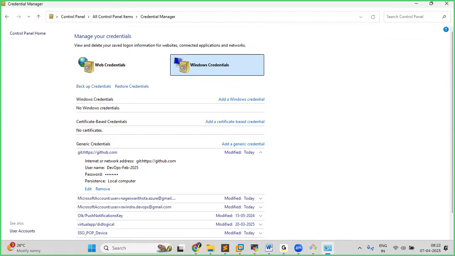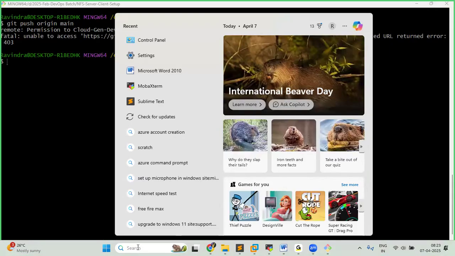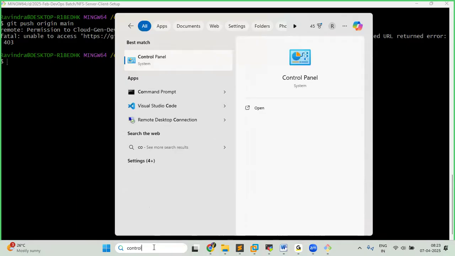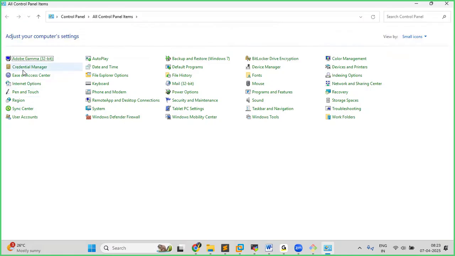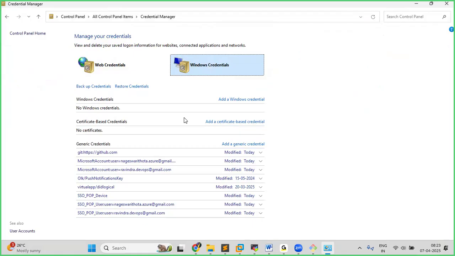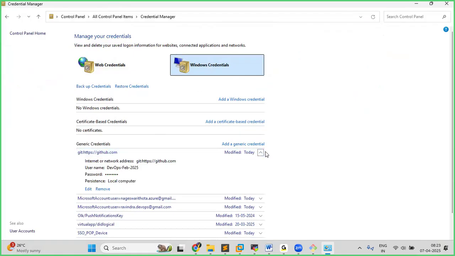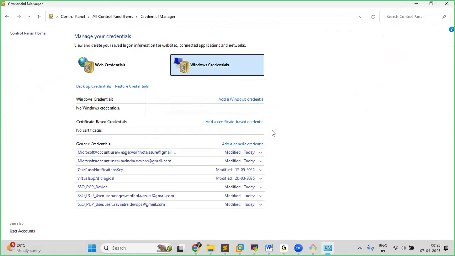Open your control panel. Yes, from the beginning I am saying that. Open your control panel in your Windows machine. If you're not finding it in the list, just search for control panel. Now find Credential Manager, then click on Windows credentials. Then if you find a username already configured with this, just click on remove. Easy process. Now close this.